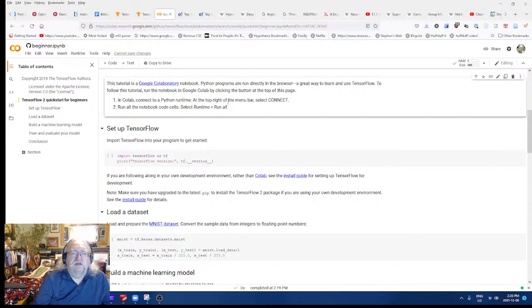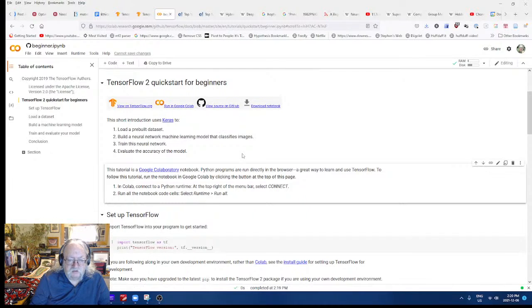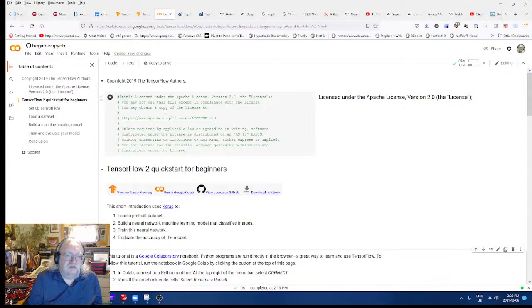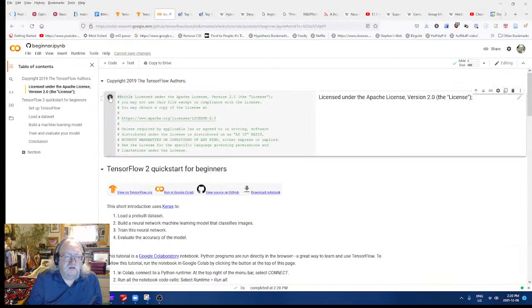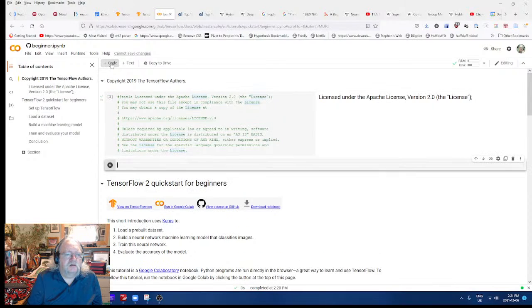All right. So to follow this tutorial, run the notebook in Google Colab by clicking the button at the top of the page. All right. So clicking the button at the top of the page. What button? Let's see if I can read that again. Run the notebook in Google Colab by clicking the button at the top of this page. This button might be what they meant. Might not be what they meant.